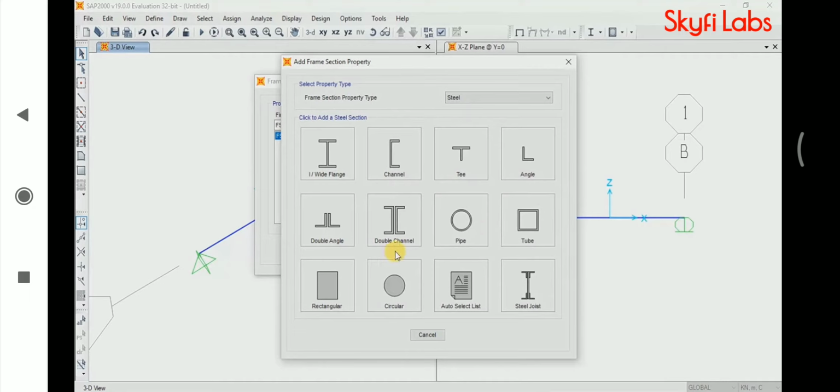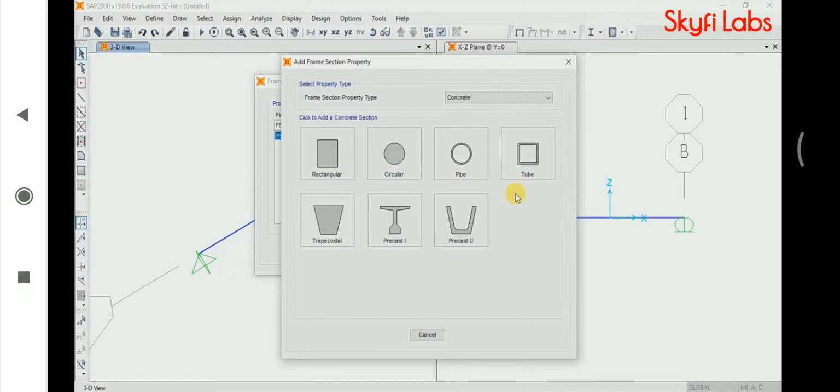Thus, all available common steel sections used in the construction industry, like the I section, channel, T, and angle sections, are listed, and you can select the suitable option from here. But you are defining a concrete section, so select the concrete option from the frame section property type drop-down list. The available concrete sections, that are rectangular, circular, pipe, tube, trapezoidal, and tube precast types, are listed here.